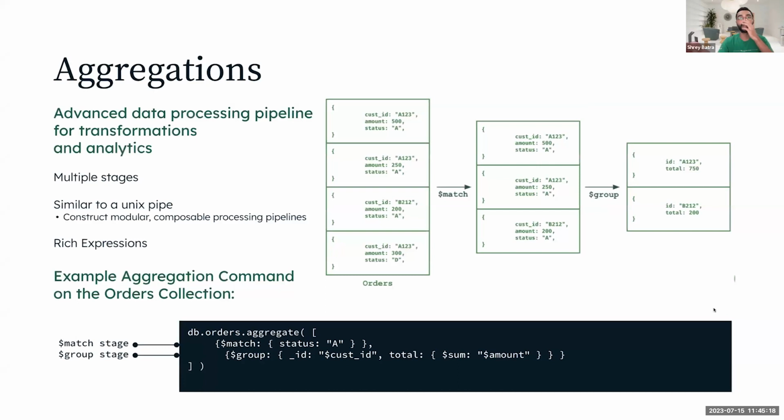Very similar, if you see the slide, we have all these records in our system, right? And if you see the last line, it's an array of objects. An array of objects means an array of stages. The first stage is a match stage, which behaves exactly like a query, like a where clause on status equals A. So amongst all these records, only 3 of them matched A and will pass on to the second stage.